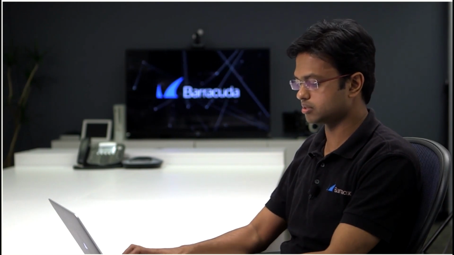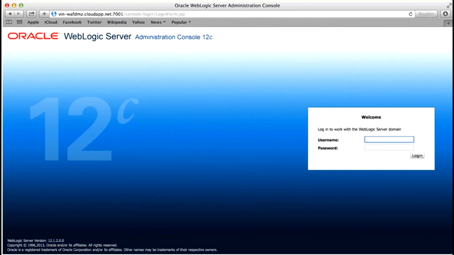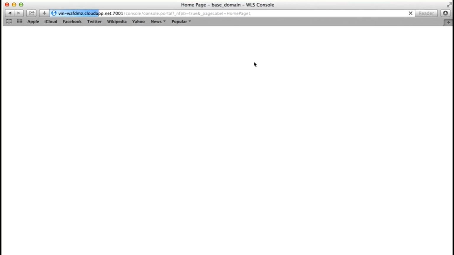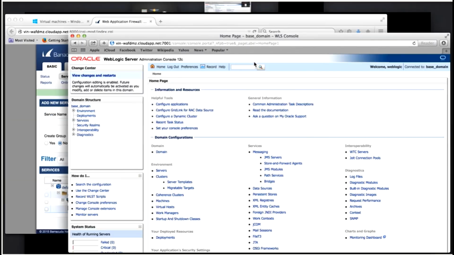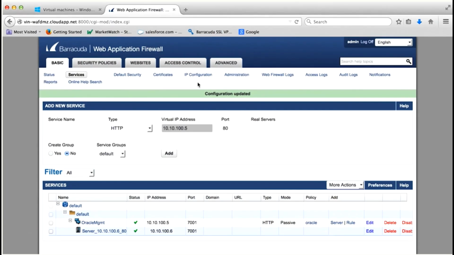So let's try to access this application through our browser. We'll open up our browser, and you remember that this is running on port 7001. There comes our WebLogic server. I provide my domain credentials, my username and login, and I access the WebLogic server. Once you're in the WebLogic server, this request is passing through the web application firewall. To confirm that, we can have a look at our access logs right now.